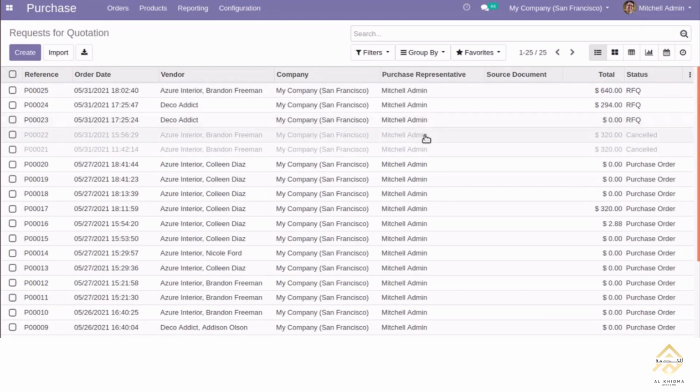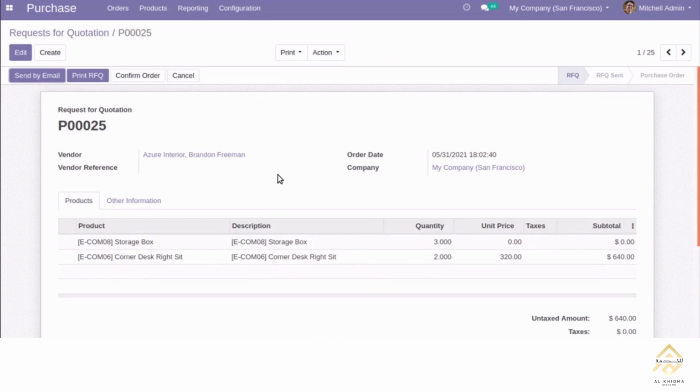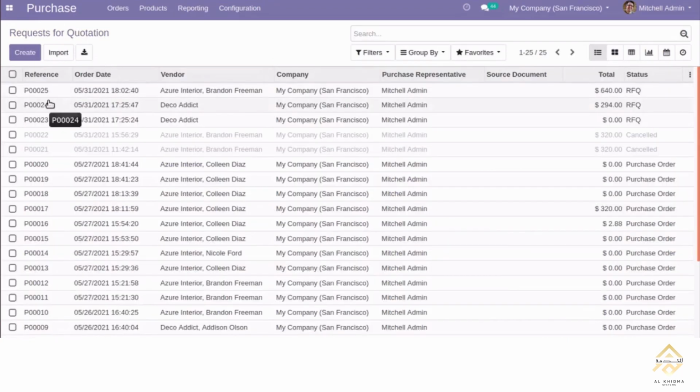Here you can see purchase orders 21 and 22 are cancelled and a new purchase order 25 is created. We can select it. Here you can see a new purchase order created for vendor Azure Interior, and the products are Corner Desk Right Sit, Storage Box of 3 quantity, and Corner Desk of 2 quantity. Then we can look at the other case.